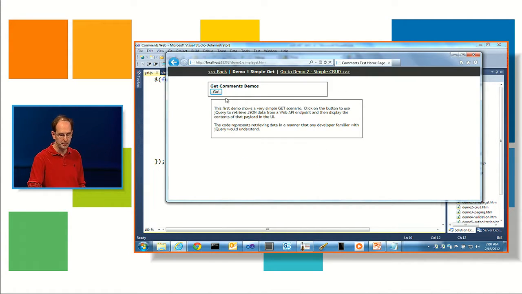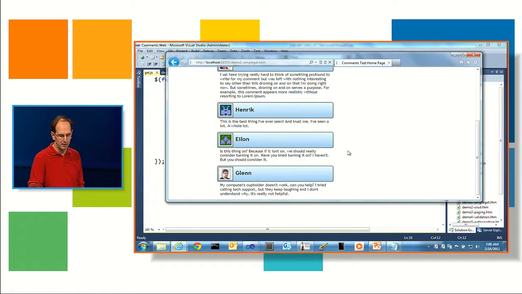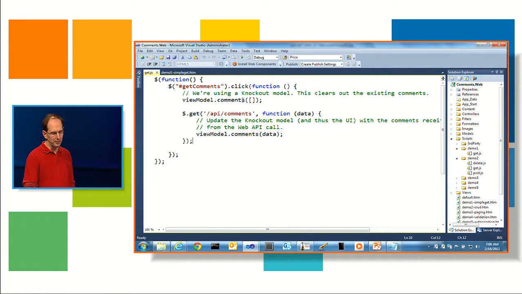And so I have a simple get that's going to return a bunch of comments from people on the team. Basically, to call this from jQuery, you just do $.get, pass in a URL, and then just process it in your callback function.